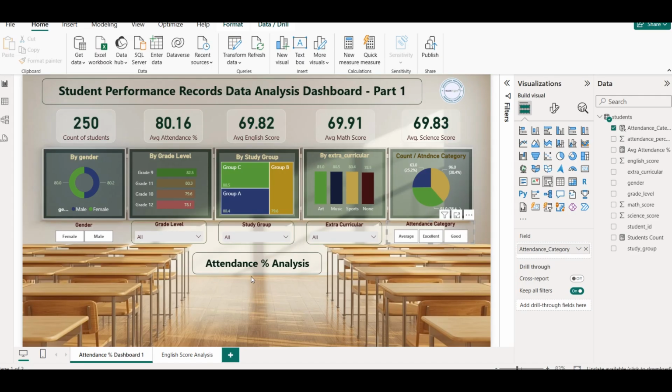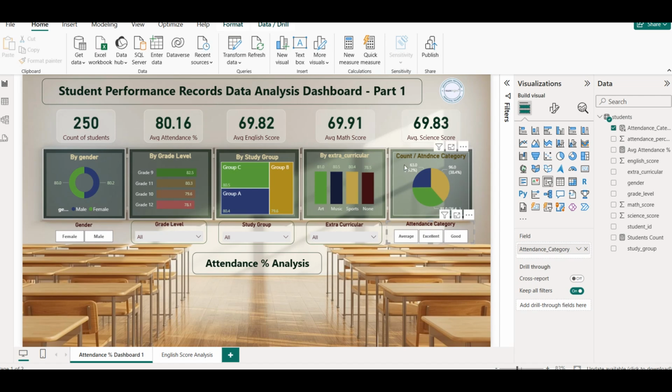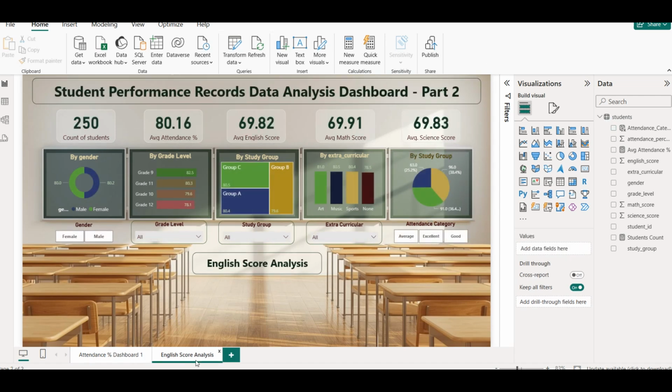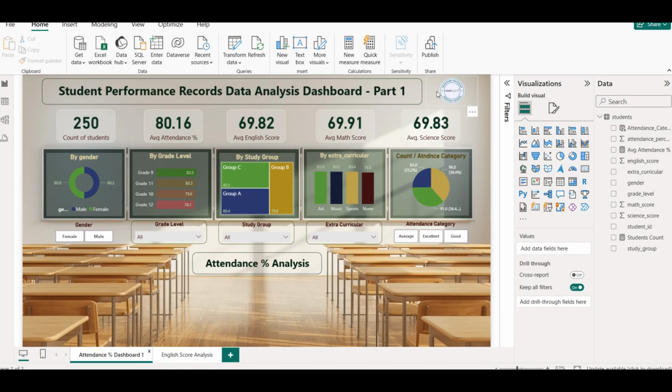And then let's say students who have excellent attendance, so their average English score, average math score, average science score can be visualized. So everything that you see here will be discussed in this part, and in other parts we will build more subject focused dashboards, subject performance focused dashboards and an overall performance dashboard. So let's get started with this first part.